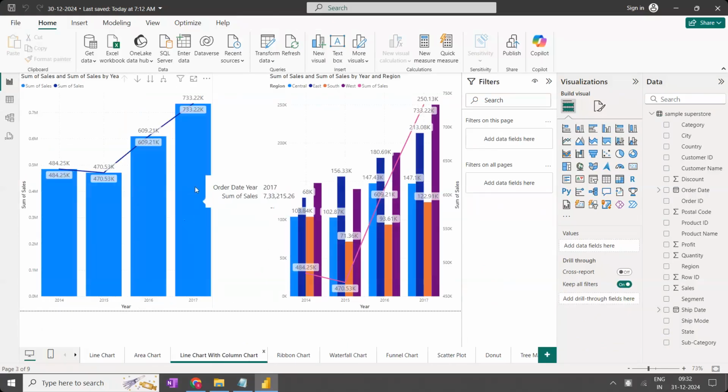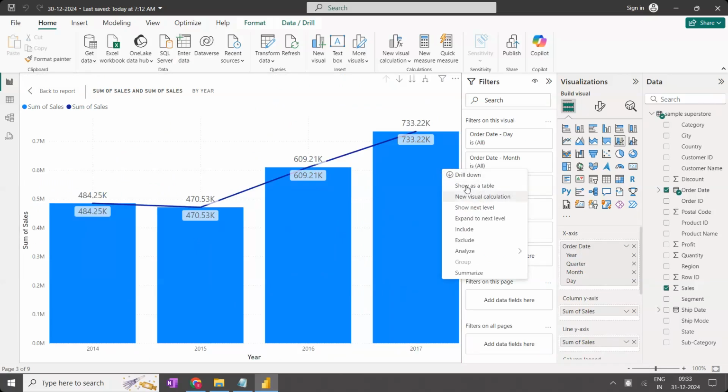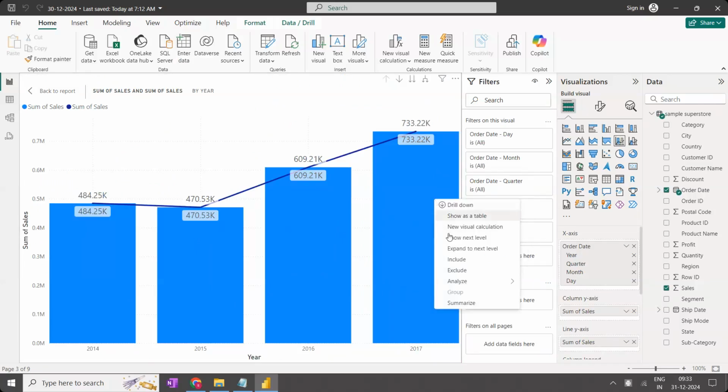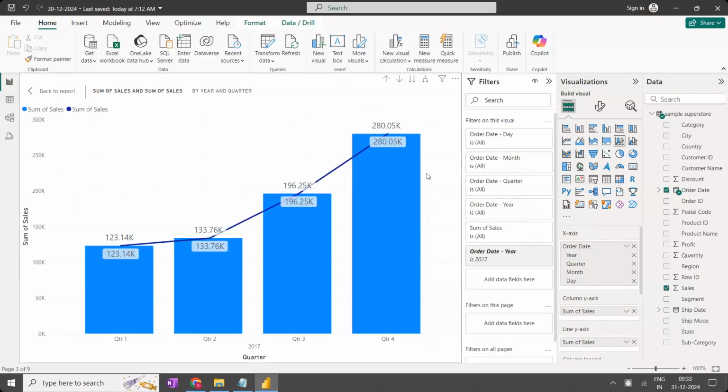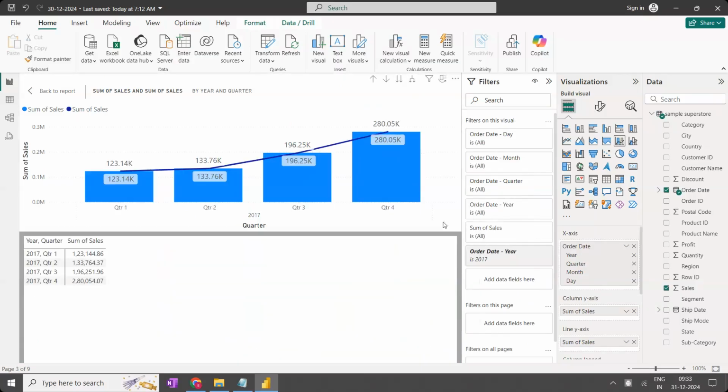Okay, I want only this particular data points. I want data points means records which contributed to this one. I want the records. What do I have to do? Just right click on whatever plot you are having. Here you have show as table. You can click on the show as table and you can get the entire data as a table. Just right click.